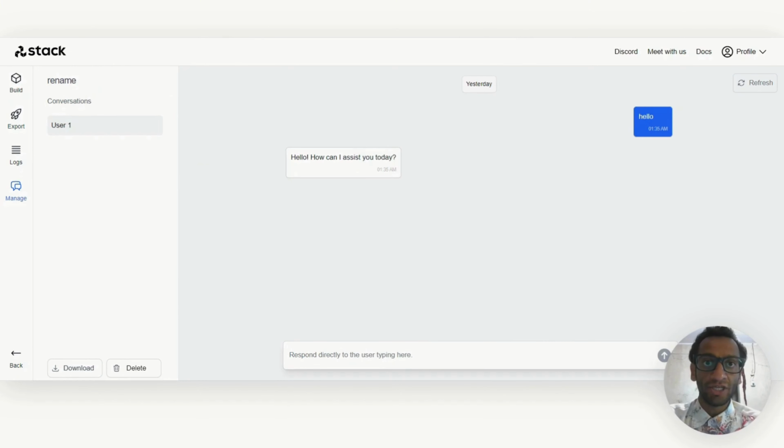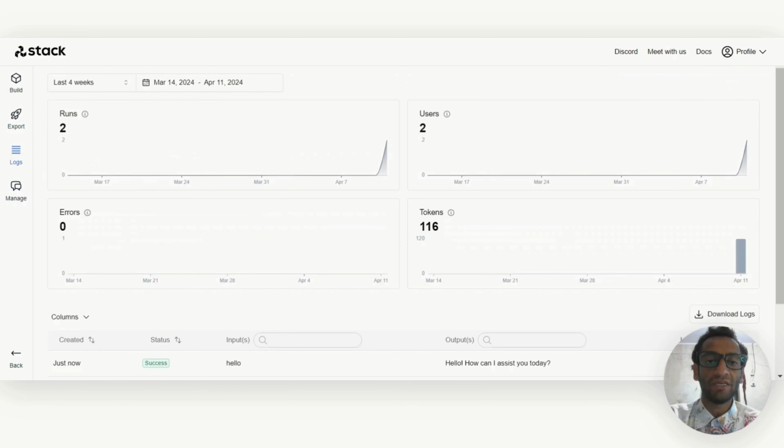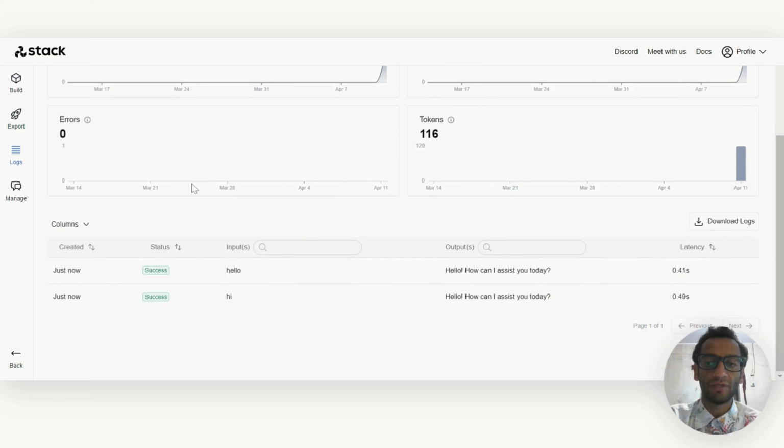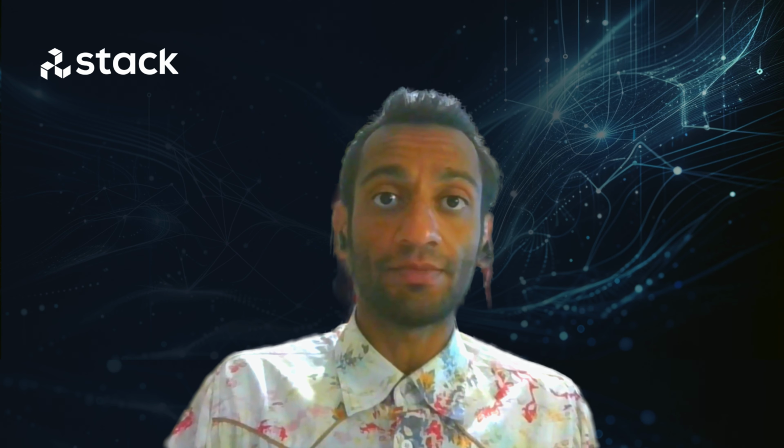The last section we will quickly touch on is logs, where essentially we'll display all of the interactions with our project. So this is a new project. We had 2 interactions. You can see the status, inputs, outputs, and some information like latency. We can also download logs as a JSON or as a CSV file. So in this video, we learned about the basics: build, export, manage, and logs environments.